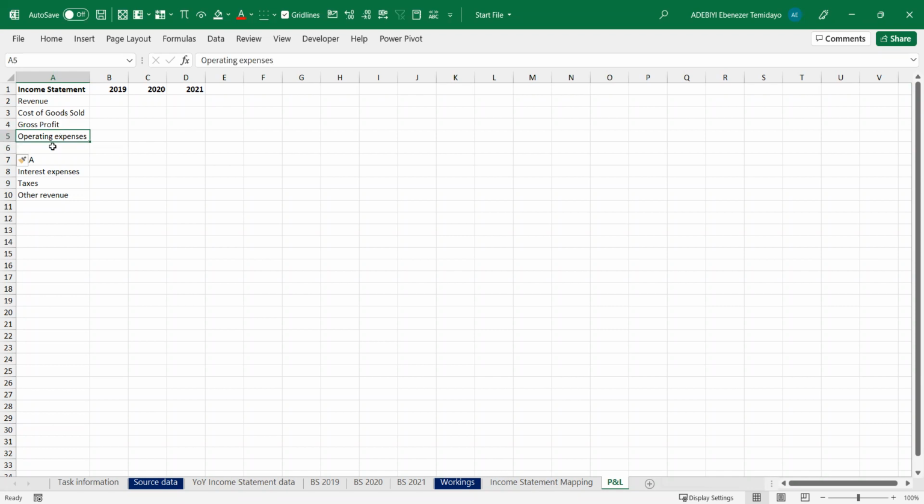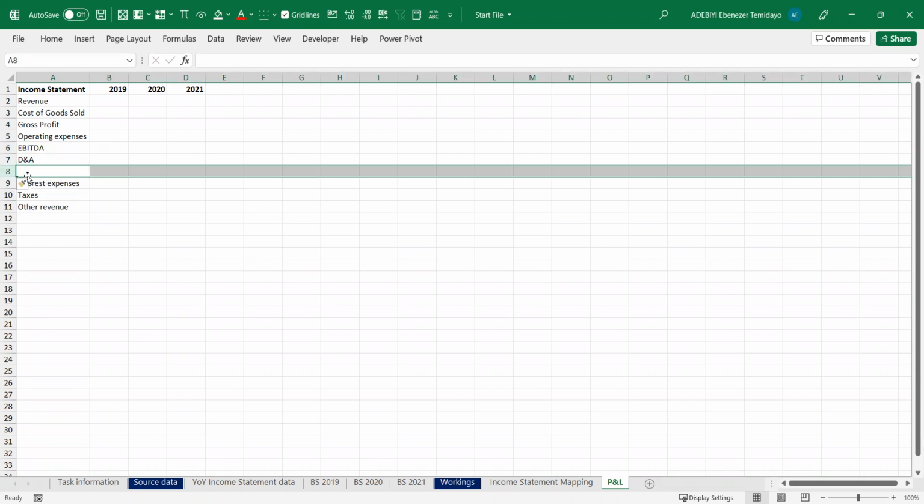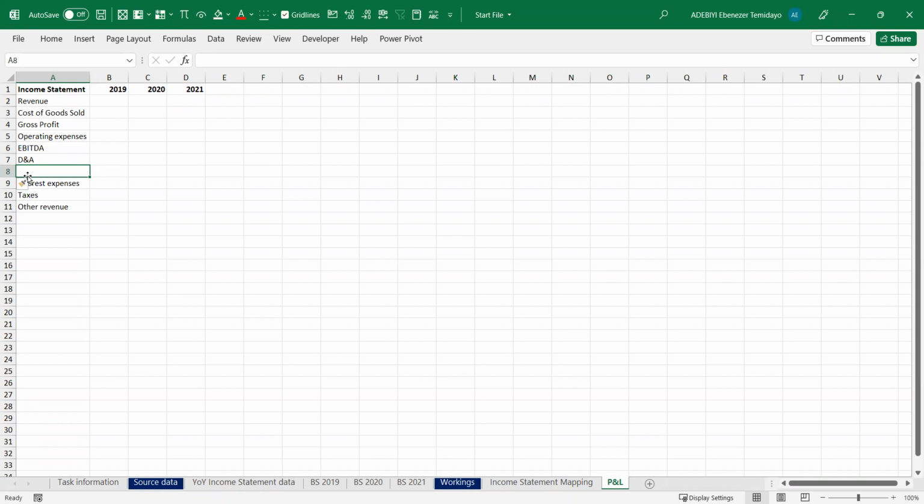After gross profit, I subtract my operating expenses. I have my EBITDA, which is earnings before interest, taxes, depreciation, and amortization. Once I have my EBITDA, I have my D&A here. I can insert, and once I subtract D&A, I have EBIT, which is just earnings before interest and tax. Once I subtract my interest expenses, I have EBT, earnings before tax.